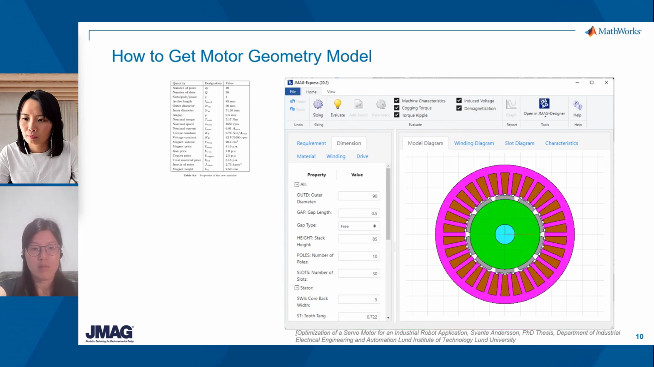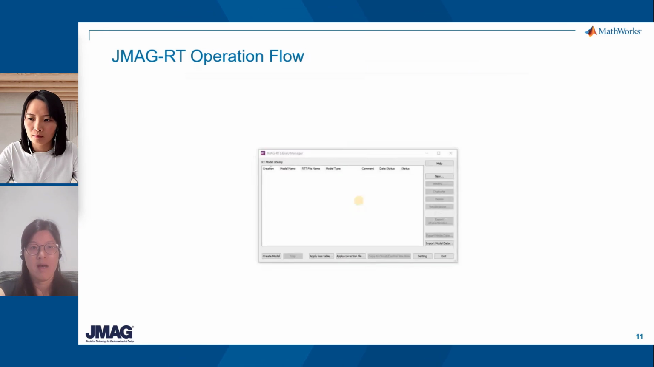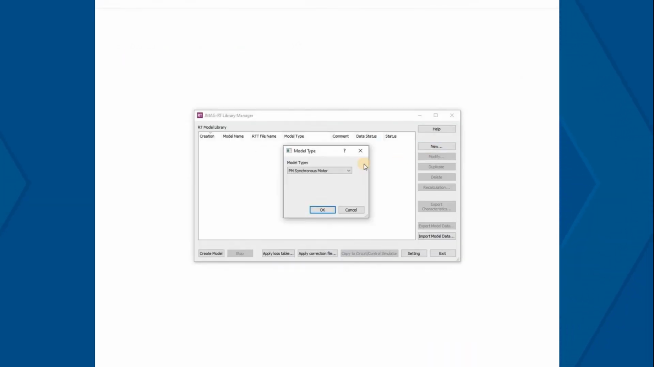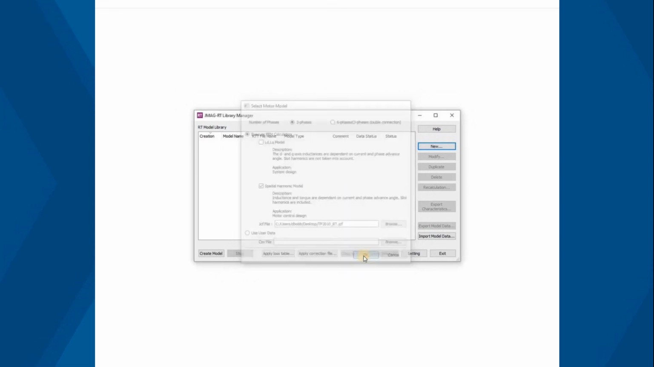Once you get the geometry model, you can export it into JMAG Designer and create a mesh model with one click. And you get these mesh models. Once we have that, the next step is to set up the lookup table generation. For this, we use a tool called JMAG RT Library Manager. In this tool, first we input the geometry model file. Here we selected a PMS model and then set the mesh model here.